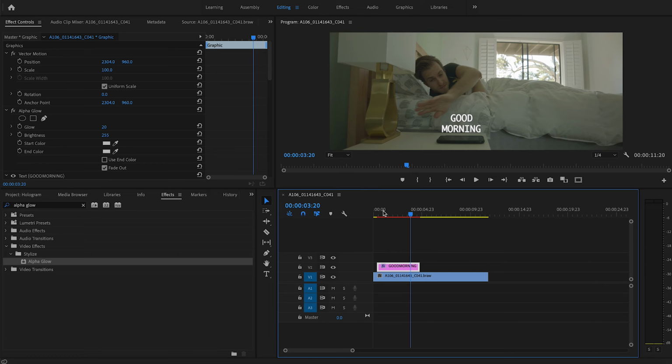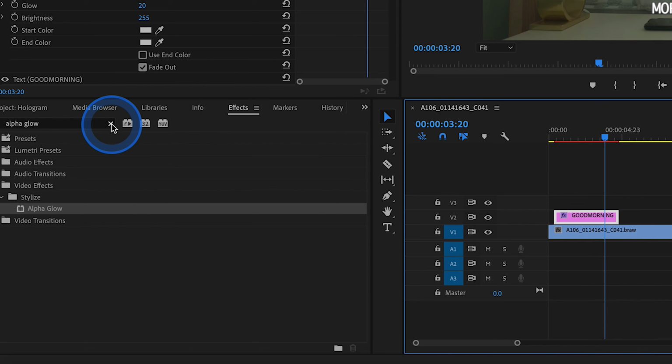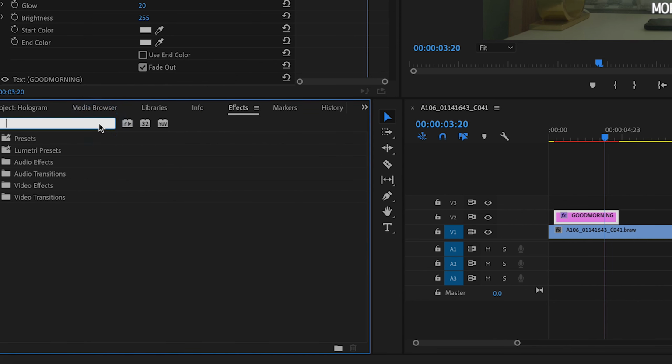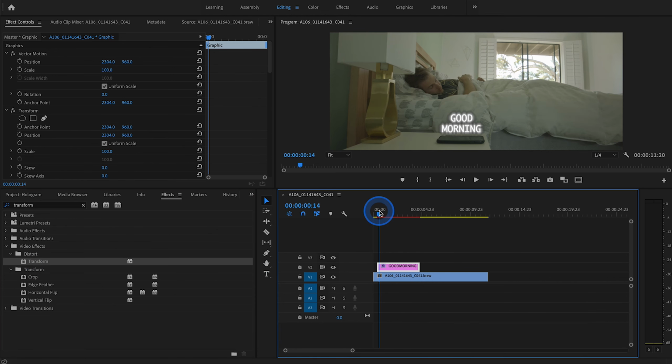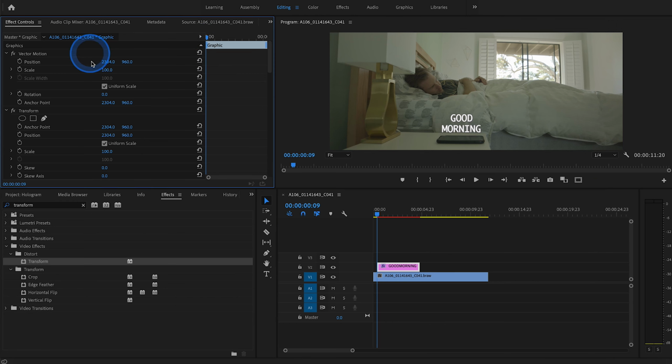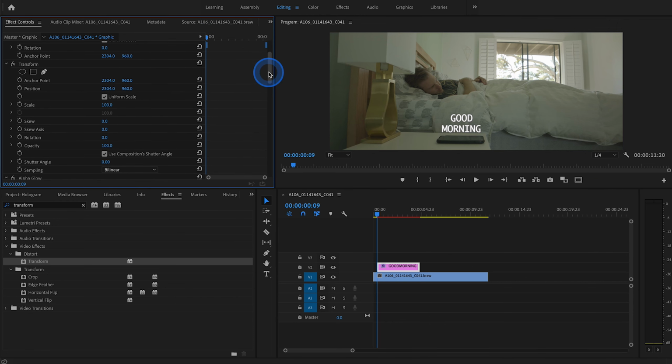So the way that we do that is go to our effects library and search for an effect called transform. You'll find the transform effect in the video effects distort subfolder and drag transform onto your title layer. Then move the playhead to the very first frame of your title layer. And in your effects controls, let's move down to our transform options. Let's set a keyframe for position, and let's move this down so that it's just below the phone.